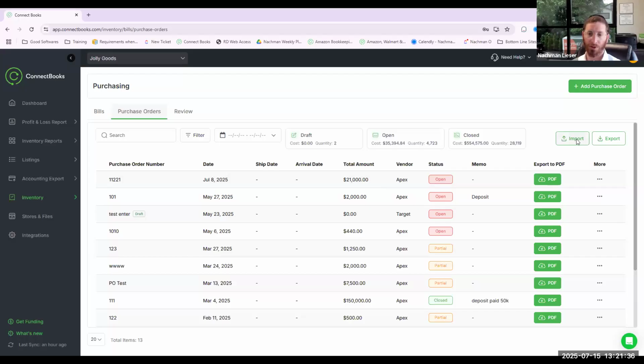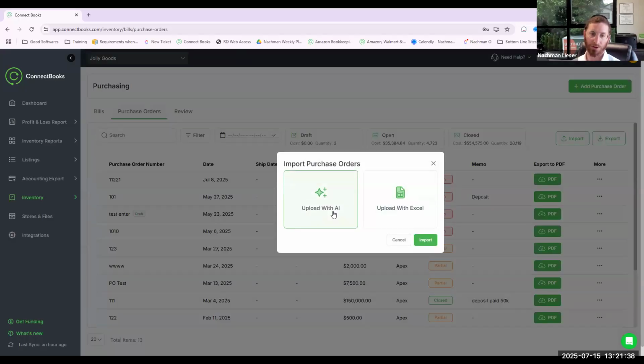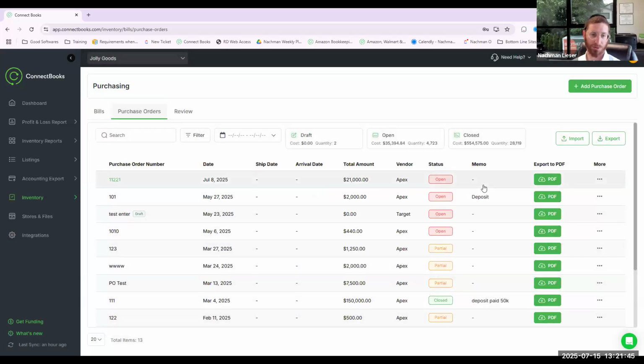If you're using a different tool, you can import it with AI, which works if it's in a PDF format, or you can do it in Excel. You can also export all your purchase orders if you want to go over them. You can also filter by vendor statuses and different upload types.